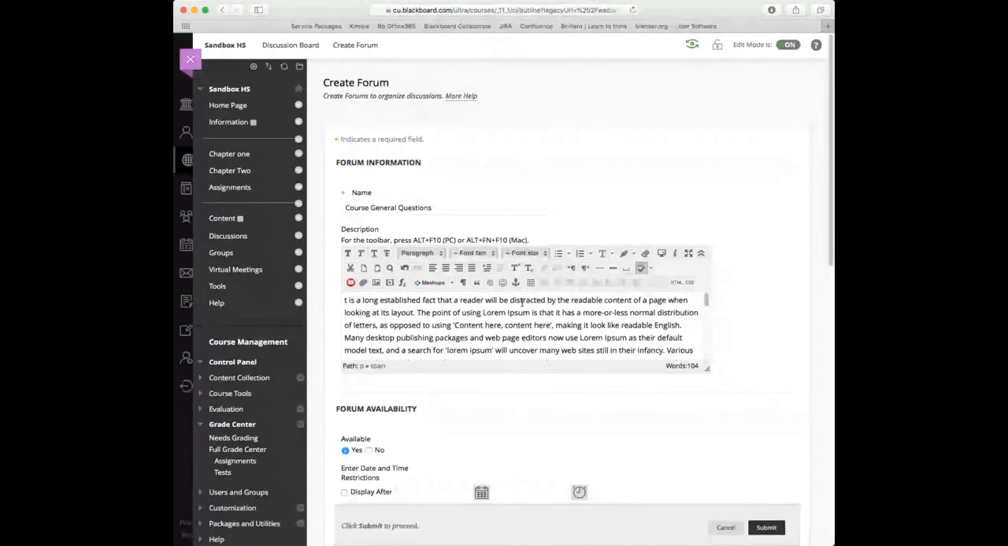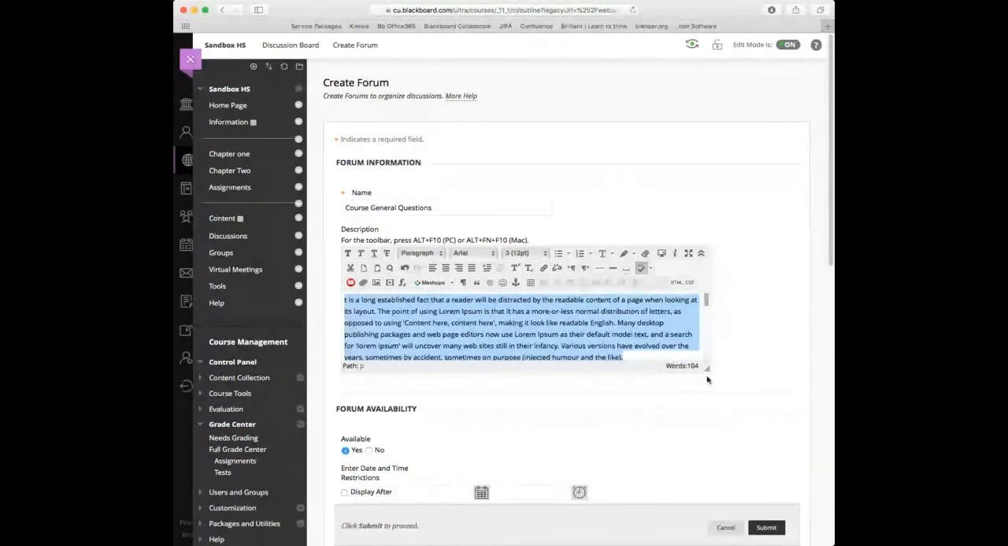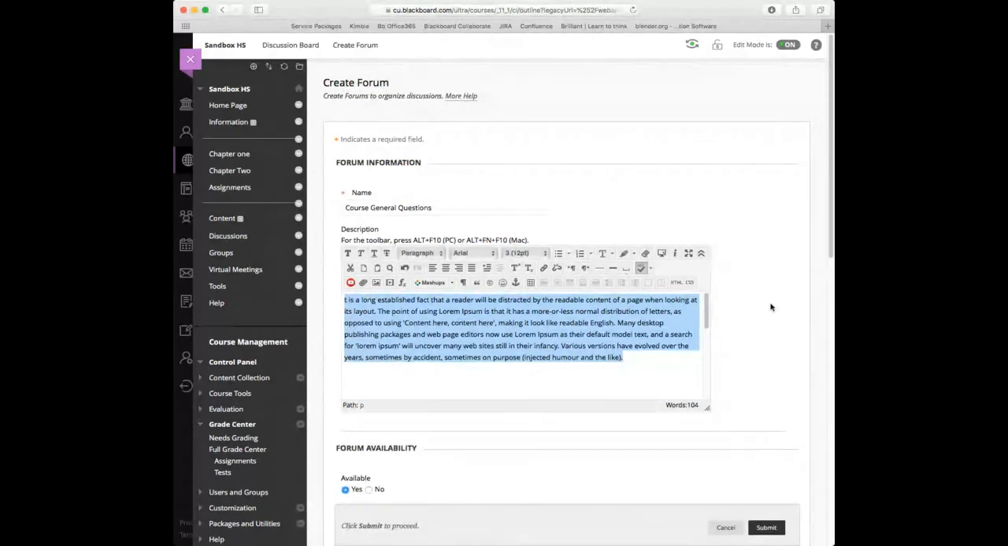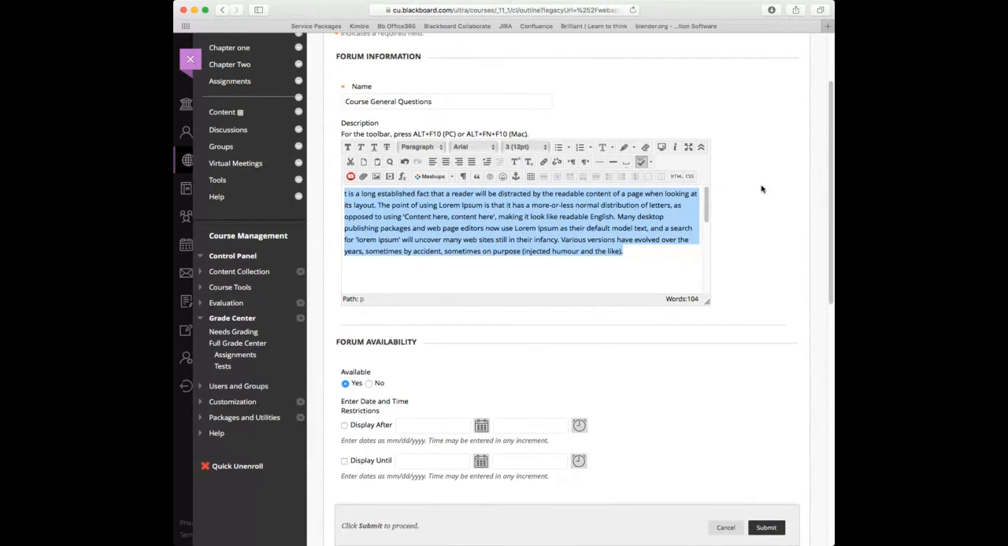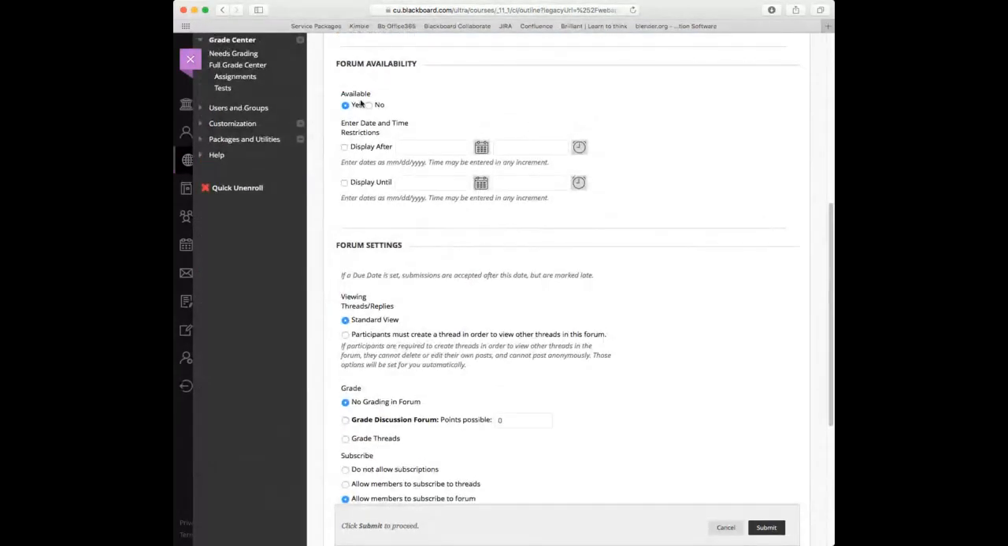In the description area, I would inform my student how they should participate on this forum. I mean, if they are going to participate, there is some specific guideline, some etiquette that they need to follow. Then I will give the instructions for my student, telling them the purpose of this forum, how they should participate, how they should reply to others, and if there are any specific questions or instructions that they need to follow.